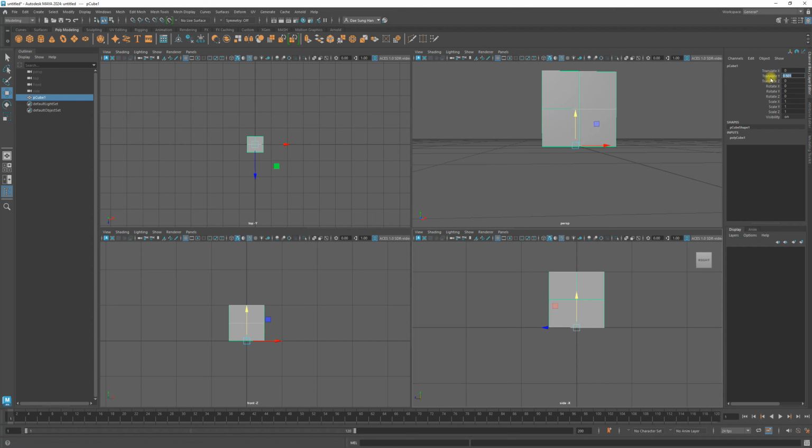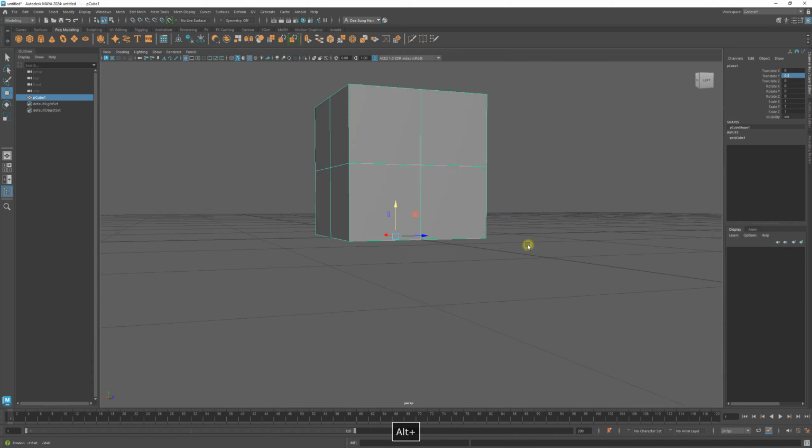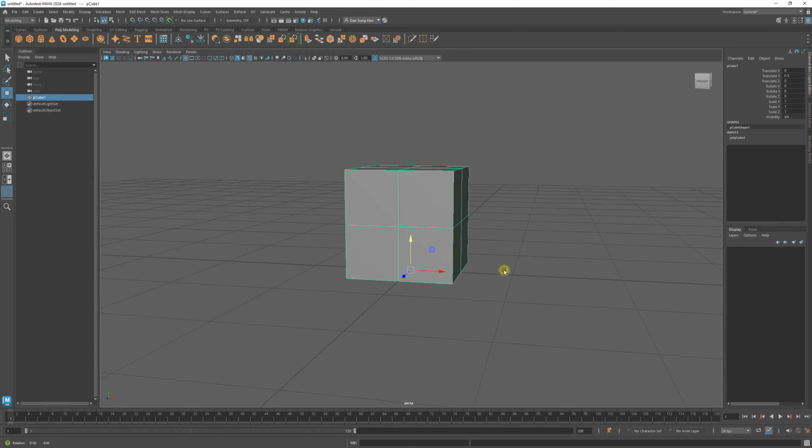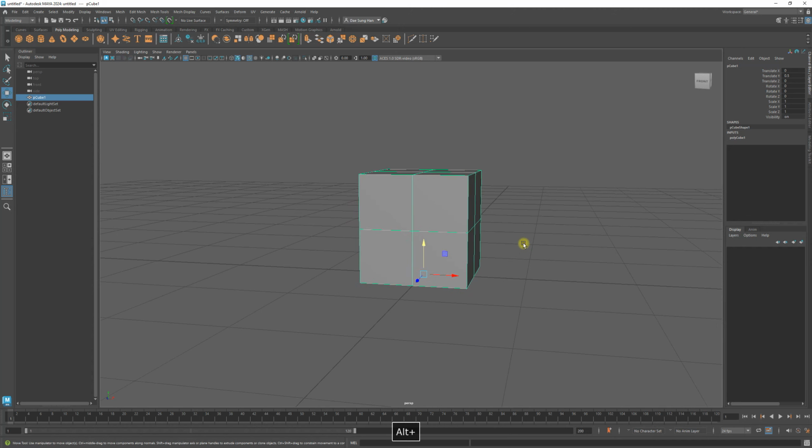And in here, in your translate Y, 0.5. And if you guys forgot, the reason why it's 0.5 is it's moving by increments of these units. And we moved it up half a unit. So now here we are. Okay? And that's how you do that. So that was 10 minutes.